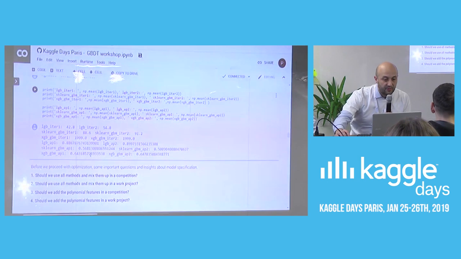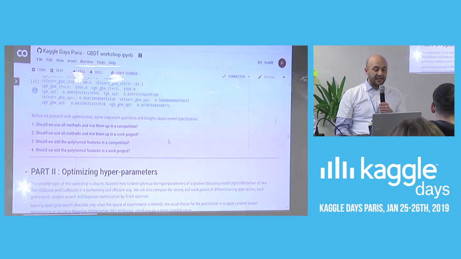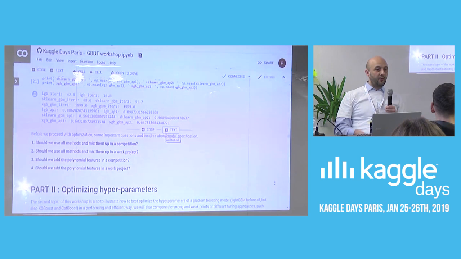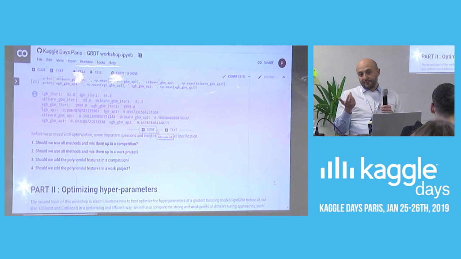Now we come to the first exercise of the workshop. We try to answer these questions. First of all, what do you think? Should we use all methods and mix them up in a competition? If we were doing a Kaggle competition, what do you think? Would it be useful, given these values, to mix the models? Or, as I said before, the gap is too huge. Yeah. So I would still focus on LightGBM.